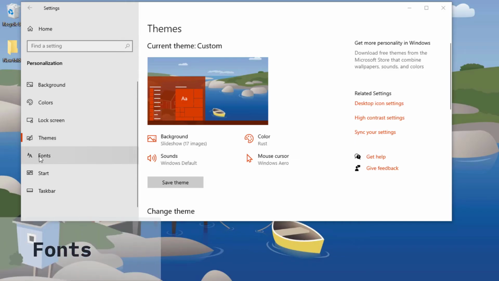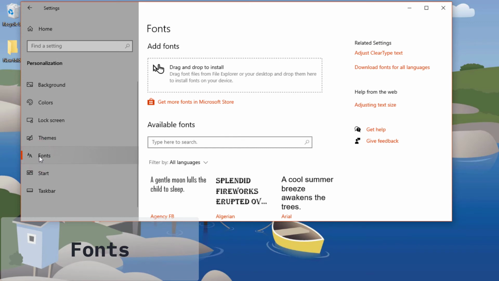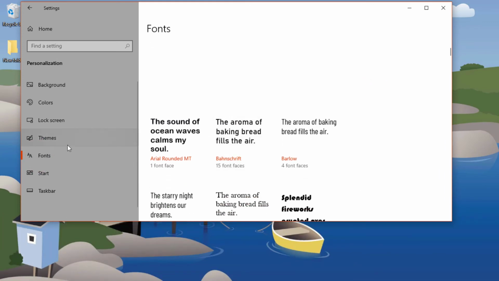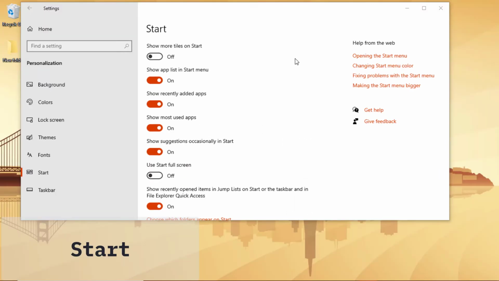Moving on from themes, the font section is really just a place where you can manage the fonts available to your computer, so let's skip over that and go to the Start menu.